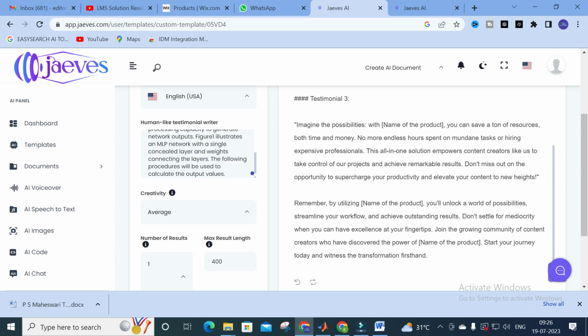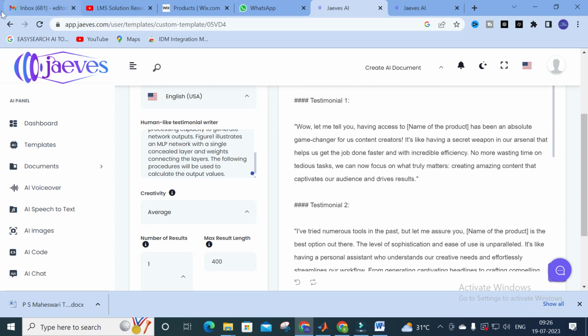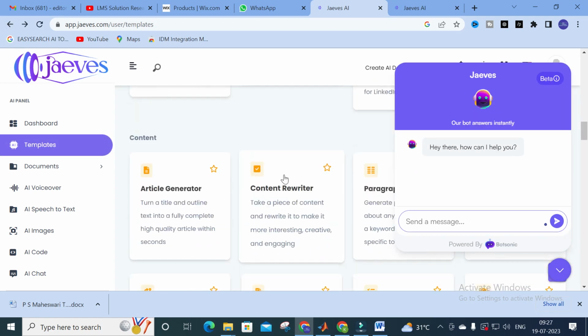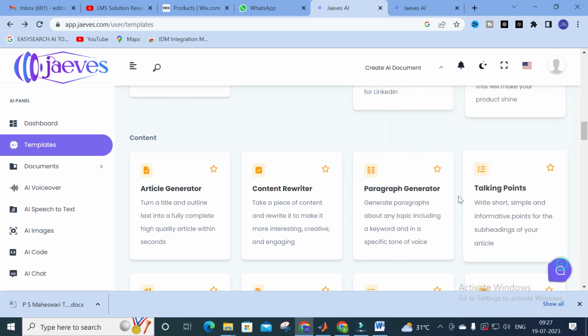It is a template to generate a testimonial for a particular product. So it won't work for our research article preparation or generation. You can skip that, and we'll go for the normal options.